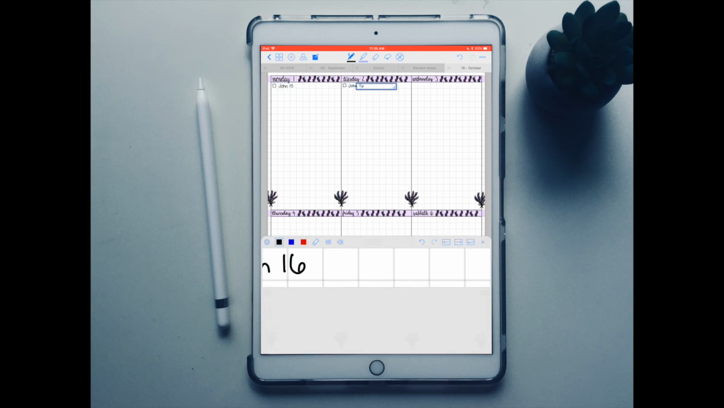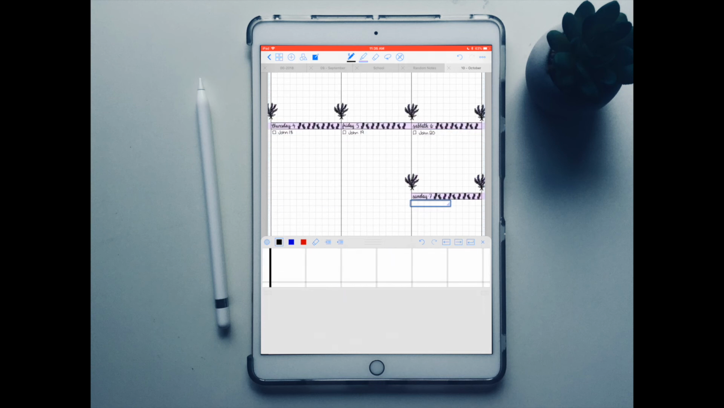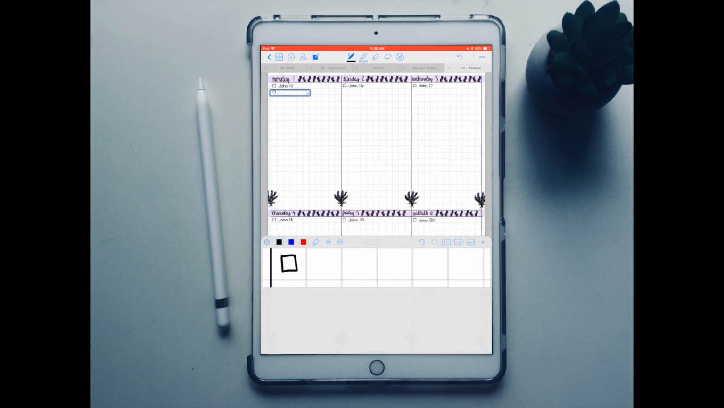Lastly, it's time to put my tasks in for the week that I already know are going to happen. This includes my daily Bible reading, the notes I need to write for school, as well as any events that will be happening through the course of the week.